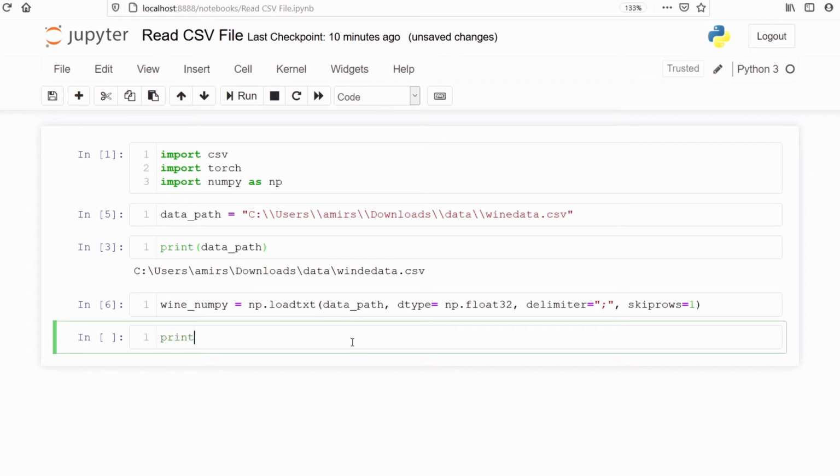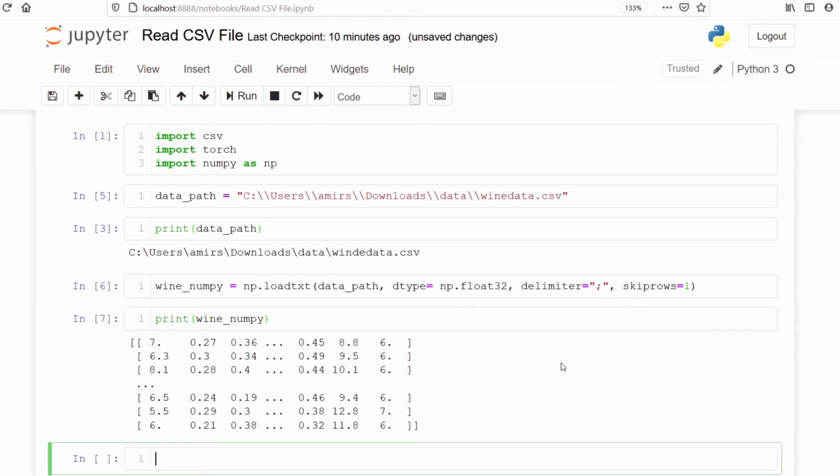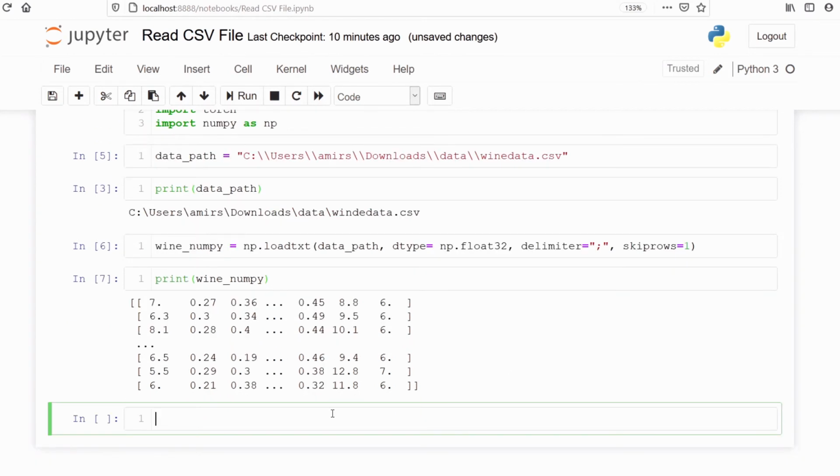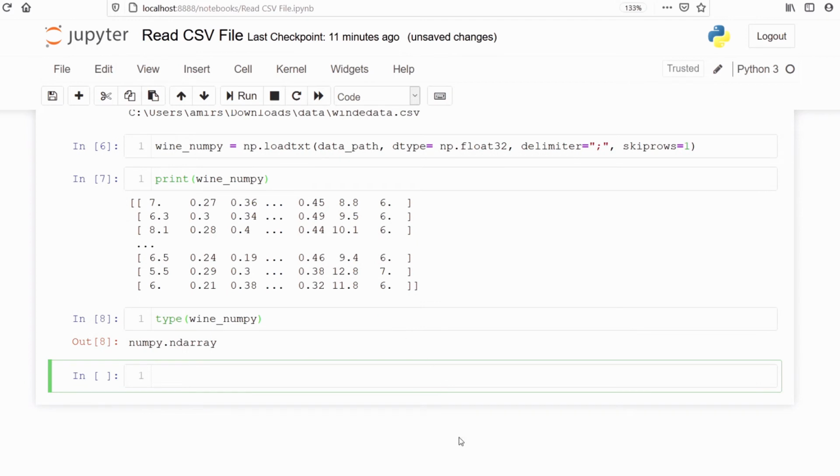I'll print the CSV file, print wine underscore numpy. These are some of the data values which we can see here. We will also check the type of our data. We will say type of wine underscore numpy. We got the output numpy.ndarray. It has a type of ndarray from numpy module.